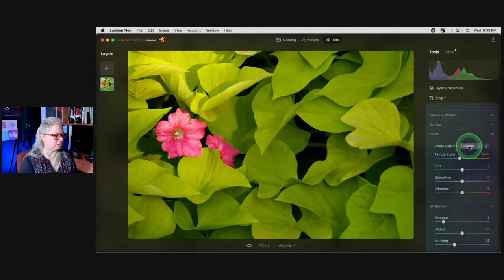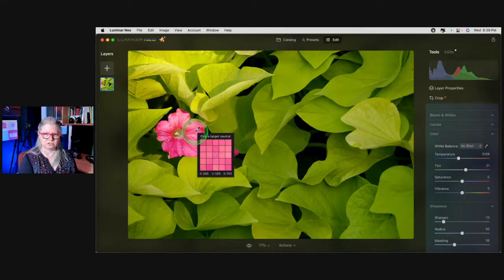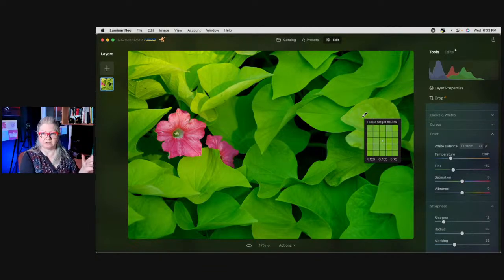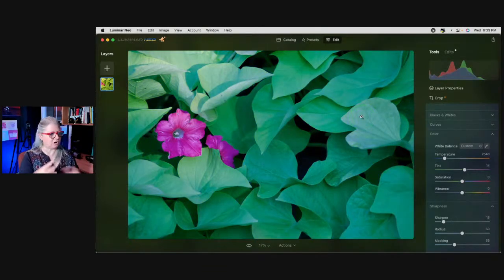So I can choose one of the presets, daylight, cloudy, which makes it even more yellow. The eyedropper isn't going to work because there's nothing neutral in this picture, okay? If I click on the flower, it's going to try and neutralize the pink, and it's going to be really green, like so, okay? If I click on the leaves, it's going to do the opposite and make it really pink. Okay, remember your color wheel theory?